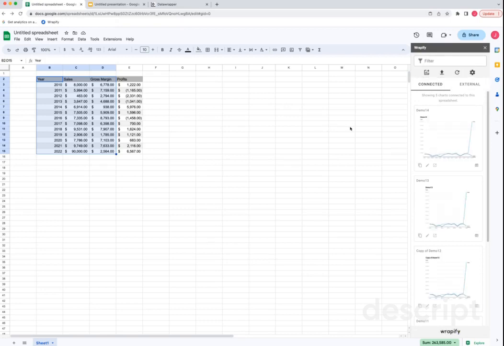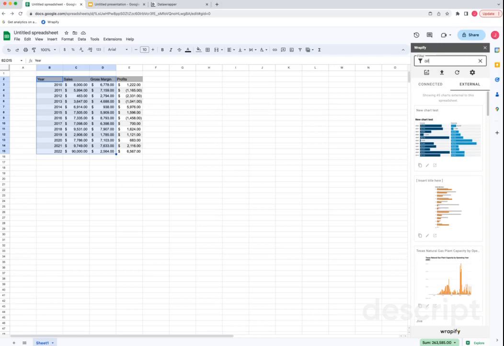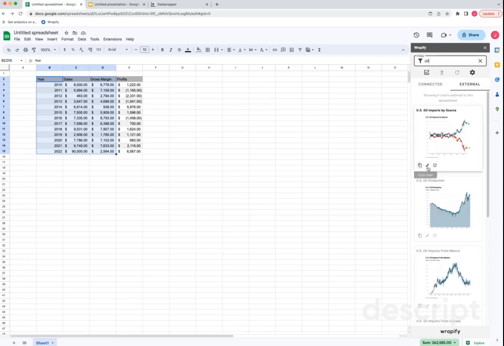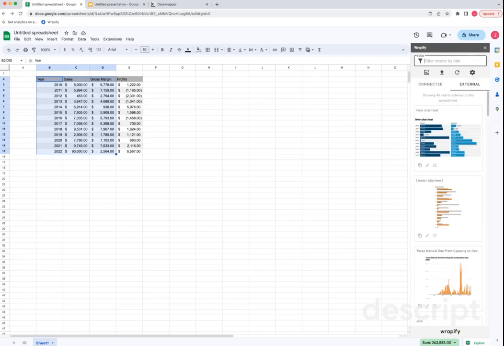So here we have gone through updating charts, copying charts, and managing chart libraries, including deleting charts. Again, search down to a chart that you like, quick copy, quick update. There you have it. Super easy workflow.